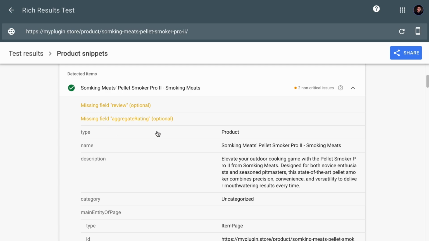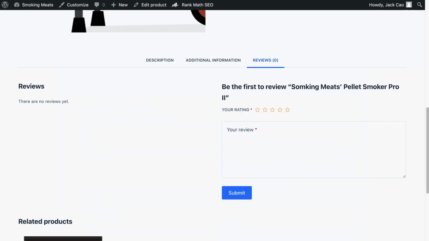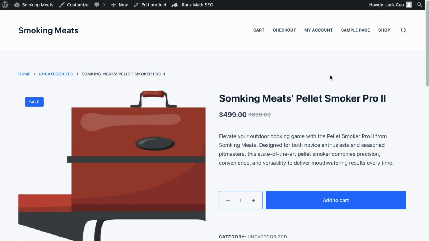The thing is, as long as you are using the product schema, Google will be looking for information for these fields. So to solve this problem, we recommend that you spend some time asking your best customers to leave a genuine review and rating for the product they have purchased.